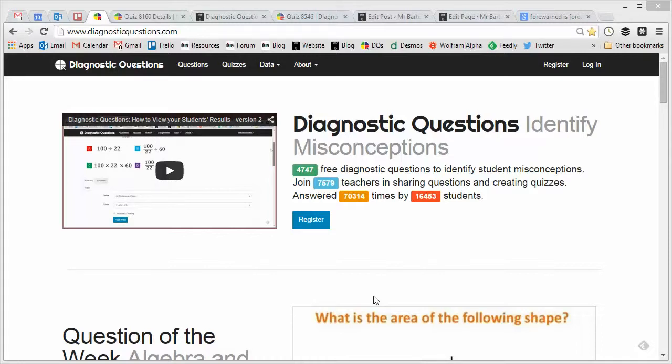Diagnosticquestions.com. Now, there's a very exciting new feature that's arrived on Diagnostic Questions in the last couple of weeks, and that is the dashboard. This is a page that's accessible as soon as you log into the website, and it's got lots of exciting and useful features both for students and teachers. So I thought I'd just do a very short video just taking you through some of those.